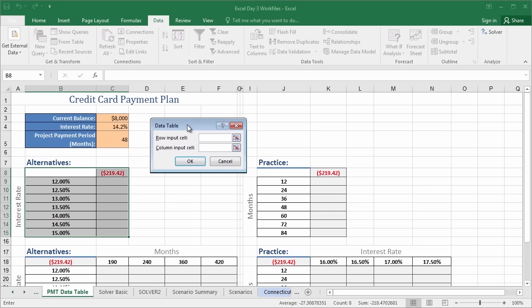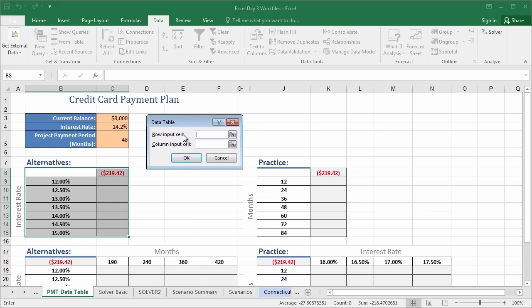The data table tool is incredibly simple. It's asking for a row input cell and a column input cell. Now, because this is a single variable data table, we're only going to need one variable. In this instance, when we're doing a single variable data table, that one input is going to be the column input cell. So, what cell is going to be interchanged in the column input? Which of these cells is going to be subbed out inside the original formula? And in this case, it's interest rate.